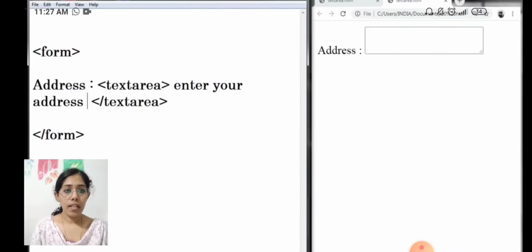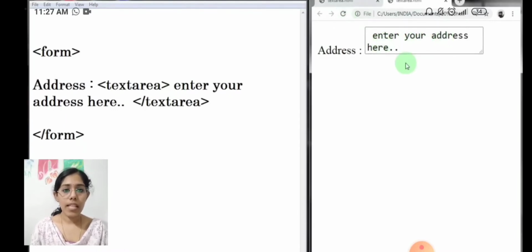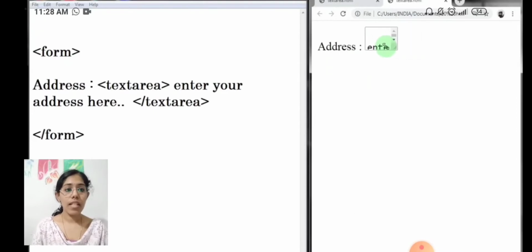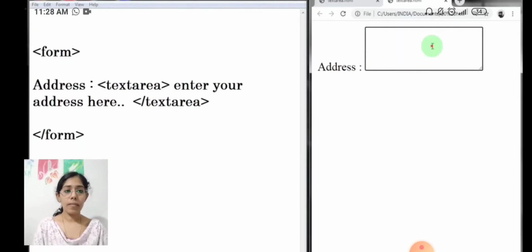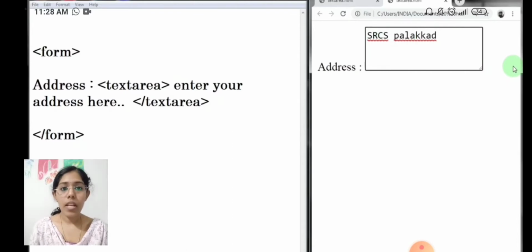Now let us enter your address here, save the page and reload the browser. We can see the text displayed inside the text area. As said, to resize the text area you have to click and drag at the edge of the text area. Also, before entering the text you have to remove the placeholders. Dear children, the text areas are generally used to prepare the body of email or to collect comments from the site visitors.